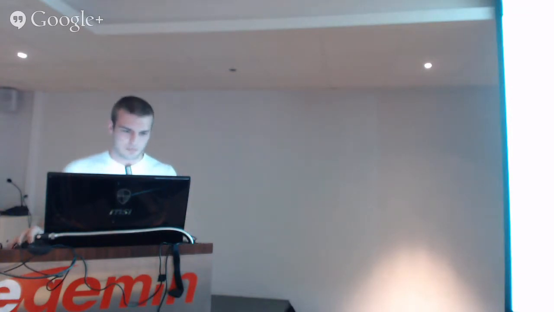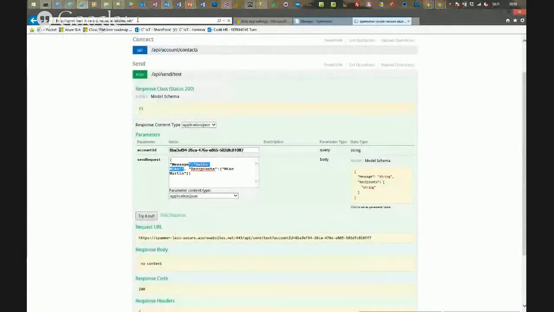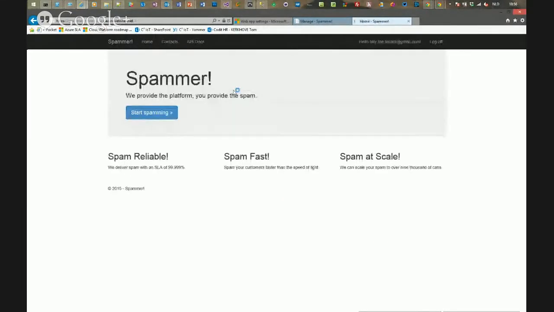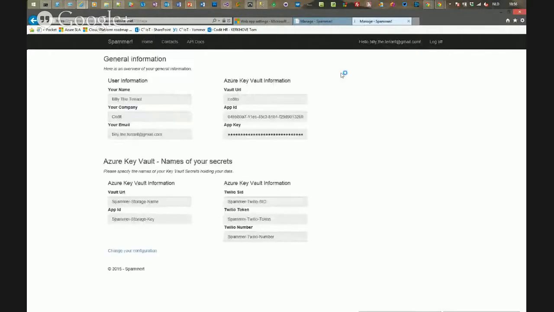So when we go to the more secure one and we log in again, we will go to our account settings, and here we see that we give the name of our vault. It's the name, not the URL, it's a mistake. And then the Azure AD application, the Azure application ID, sorry, and the secret to authenticate, which is hidden for security reasons.